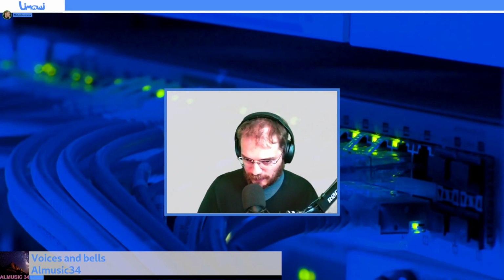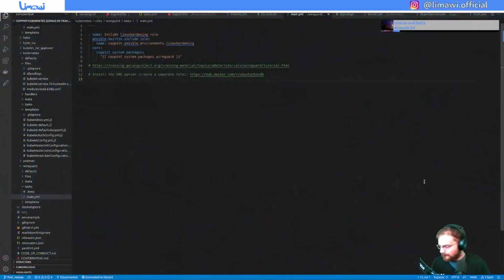So let's go to the code. Here you can see the code. It's VS Codium, which is actually a rewriting of Visual Studio Code, but without the proprietary Microsoft stuff. And in our case, it's an Ansible collection.